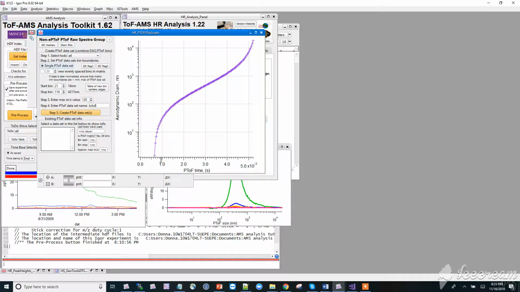The x-axis is your PToF bins in PToF time space. This is seconds, so this represents one revolution of a chopper. And this is the size that corresponds to different measurements from the beginning of the chopper spin. Most people have calibrated their PToF signal on the range of about 100 to about 1,000 nanometers. So this is the range I'm going to focus on for this data set.